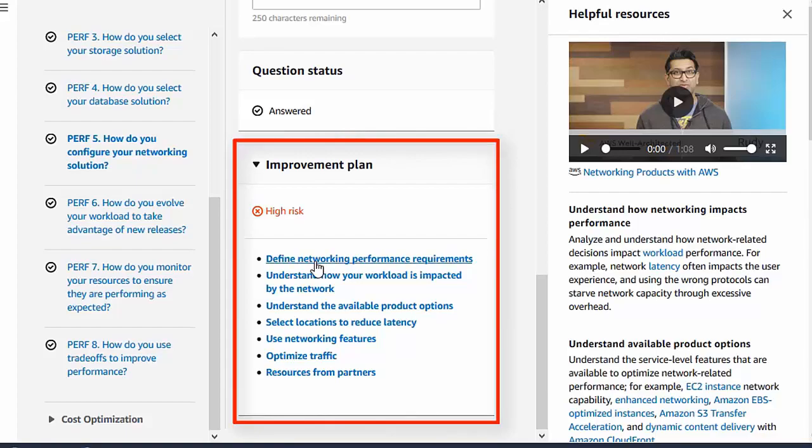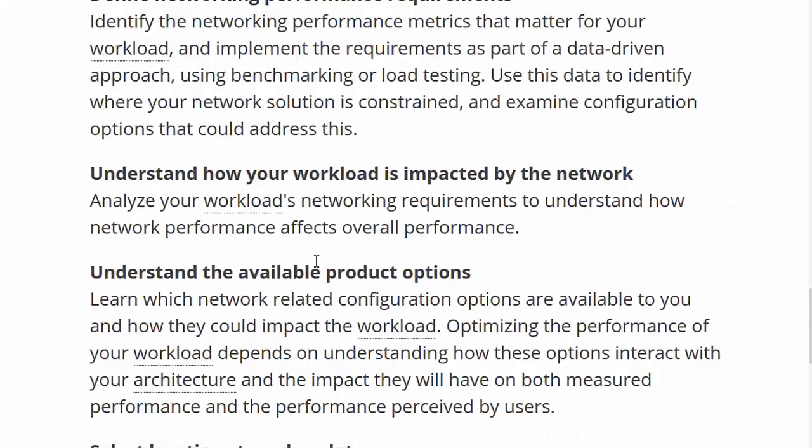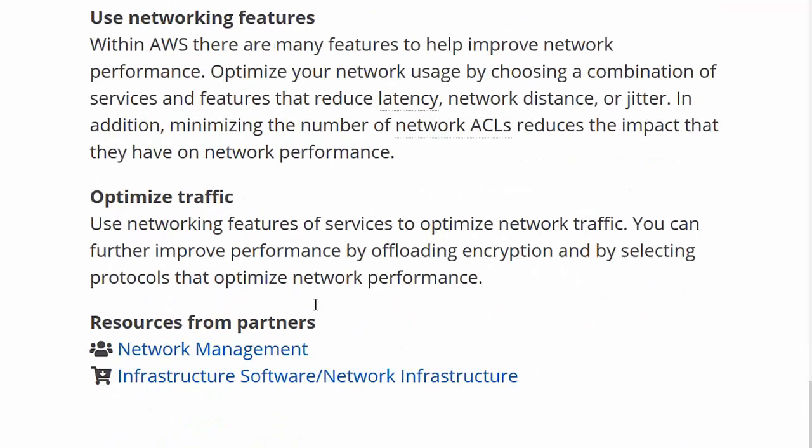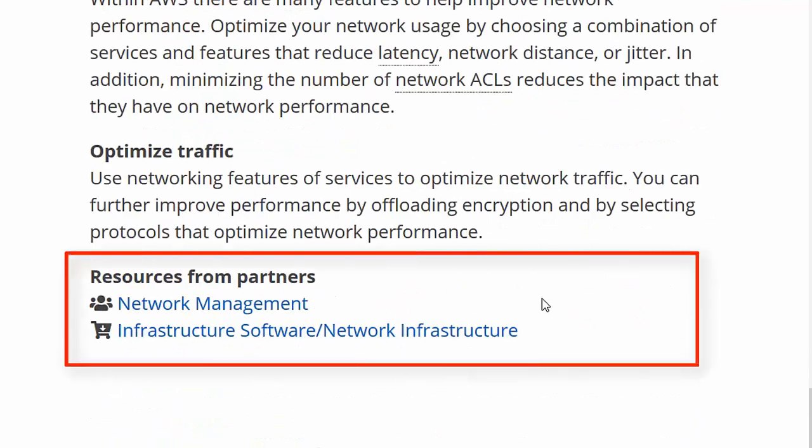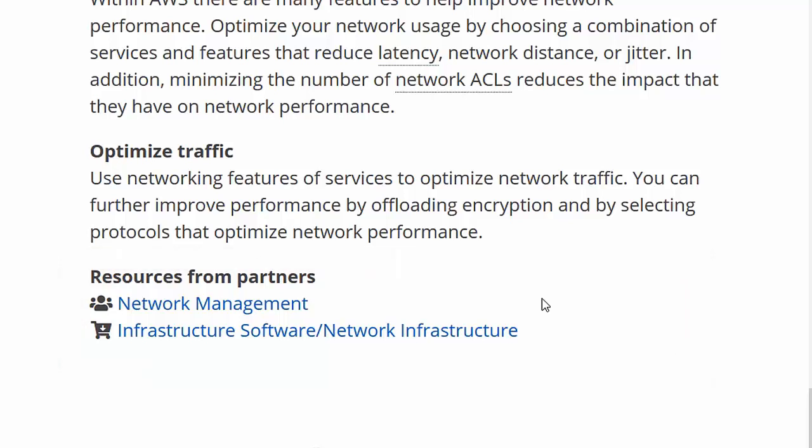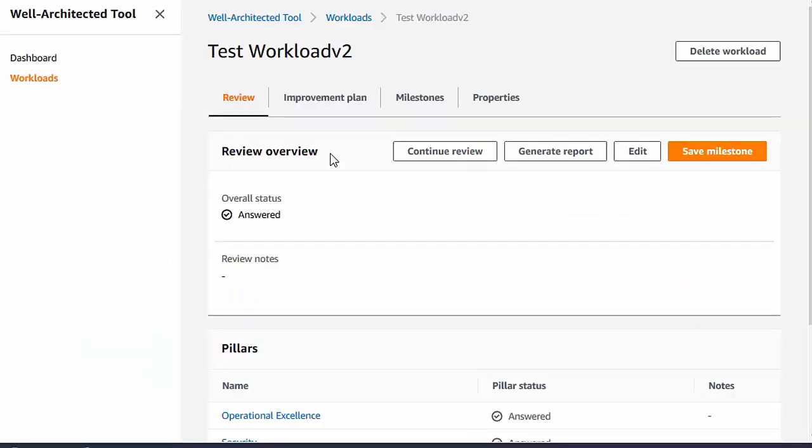If you need help implementing the improvement plan, the Well-Architected Tool recommends AWS Partner Network members who can help you, as well as AWS Marketplace solutions that you can use. The improvement plan is ordered by pillar priority. You can either use the default order or reorder the pillars based on your priorities.